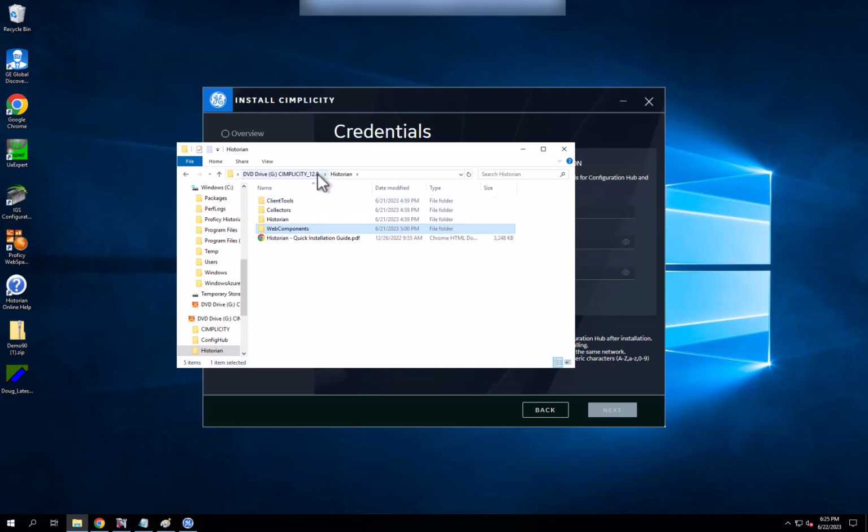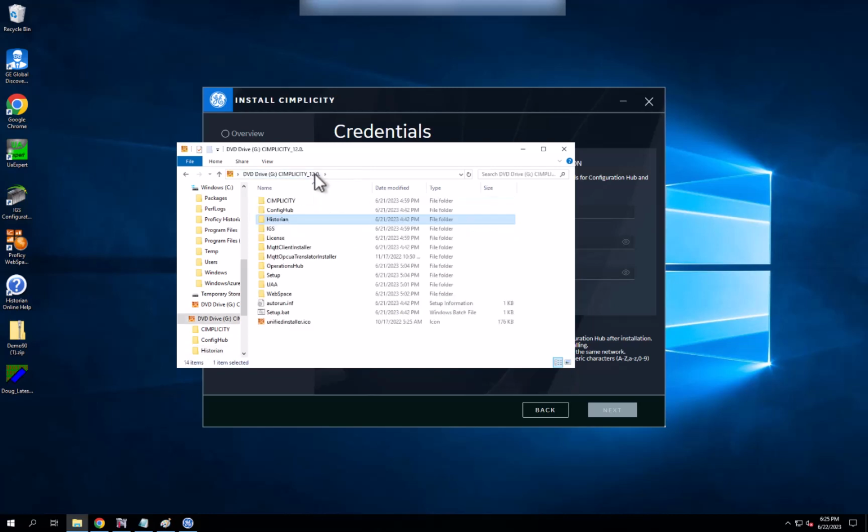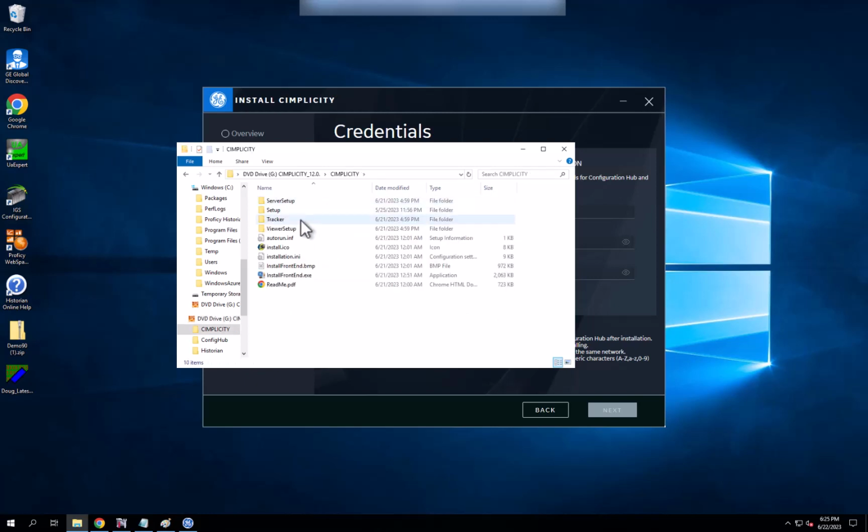Also, CIMPLICITY now defaults to showing you help that is linked to our online help site. But if you want or need to install help locally because of internet or firewall restrictions, you can go into the CIMPLICITY folder on the ISO under Setup, and in Help, you can install a local help option, and in the settings, choose to have all of your help links take you to this local help versus the online help.